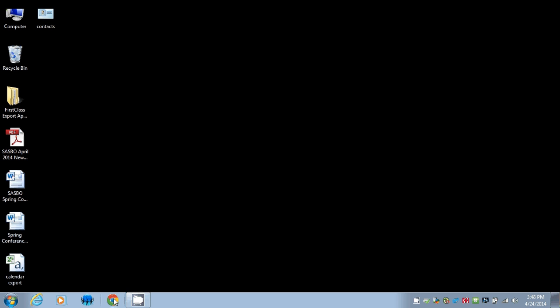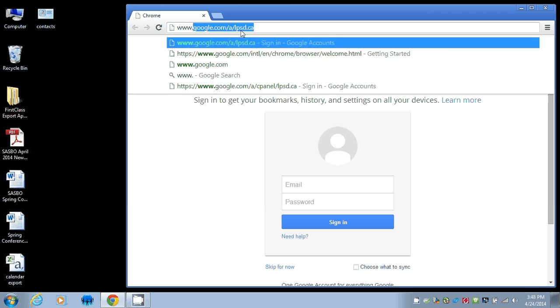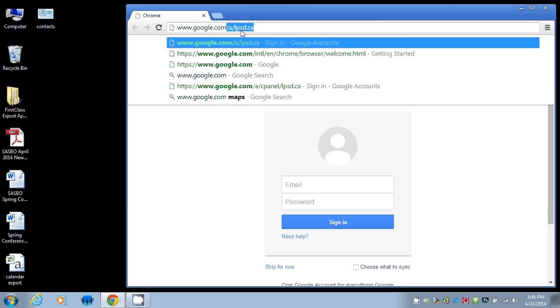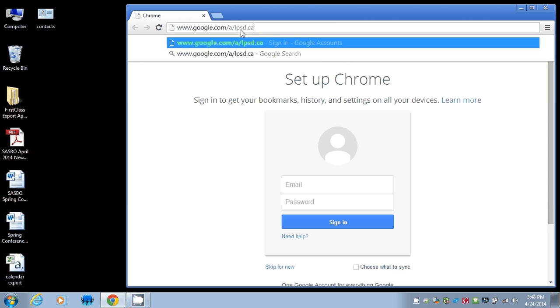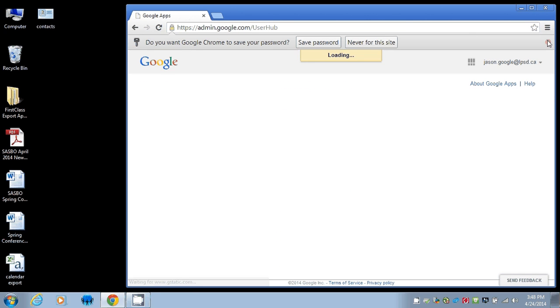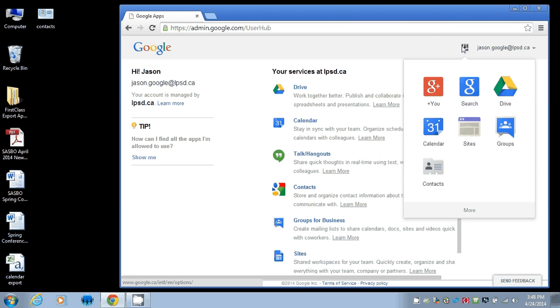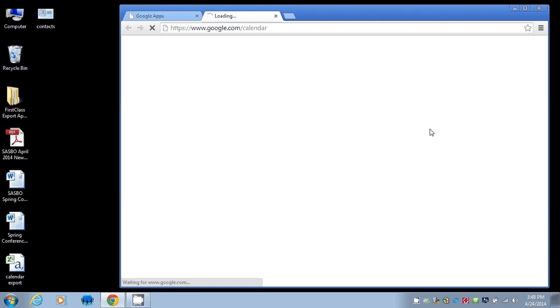Now I'm going to go back to my Google Chrome. I'll launch it and go to the website I've been referring to in other videos, www.google.com/a/lpsd.ca. It gives me a slightly different looking sign-in page. I'm going to log in as my jason.google account, but I need my full email address, and then my password. It loads this familiar looking page, and I'll click on the little grid up here and go to calendar.